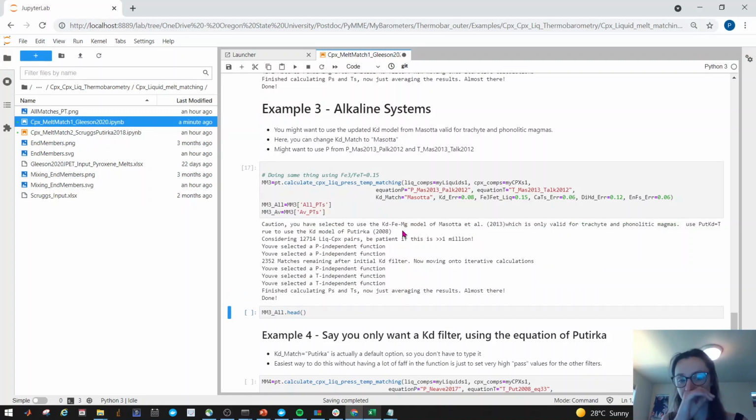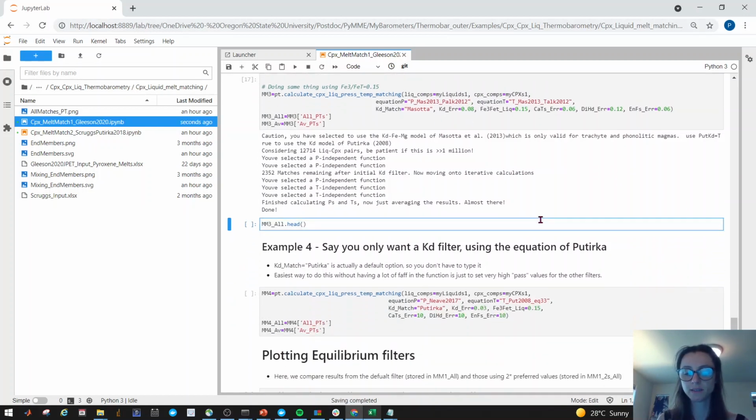So what it says is, caution, you have selected the KD FeMg model of Masotta. This is only valid for trachytic and phonolitic magmas. You should be using Putirka KD if you're outside of those. And then it's going through, and it's actually telling you you've selected a pressure independent function for temperature. So actually it isn't iterating pressure and temperature, it's just solving them on their own, and the same for these. Okay, and you can look at the matches.